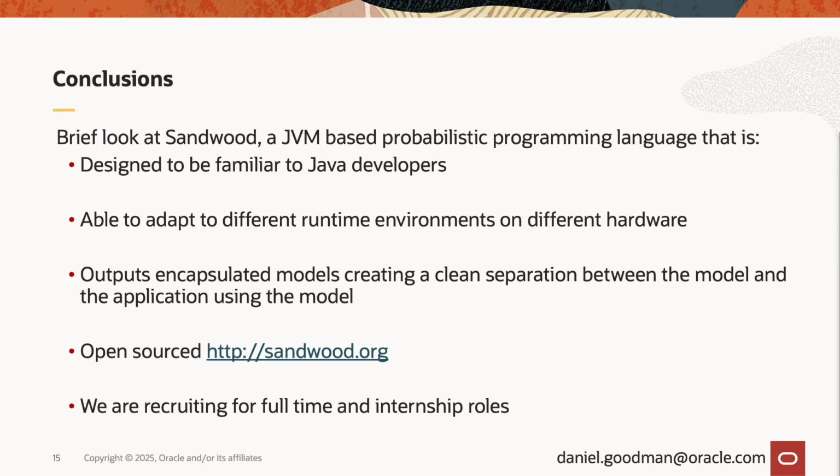So in conclusion, Sandwood is a JVM-based probabilistic programming language that's designed to be familiar to Java developers. It's able to adapt to different runtime environments. It outputs encapsulated models, which are a clean separation between the model and the application code.